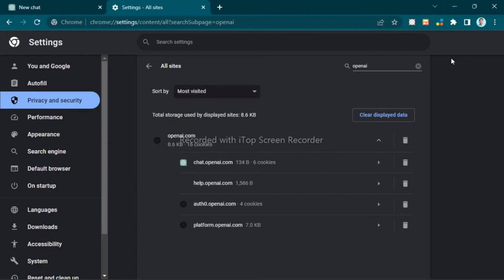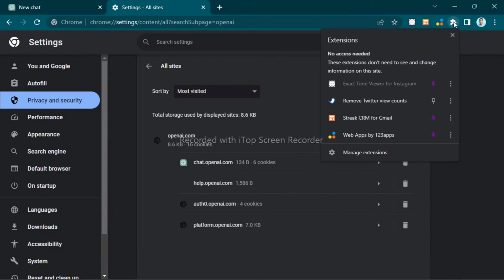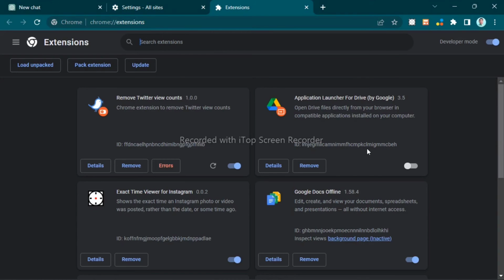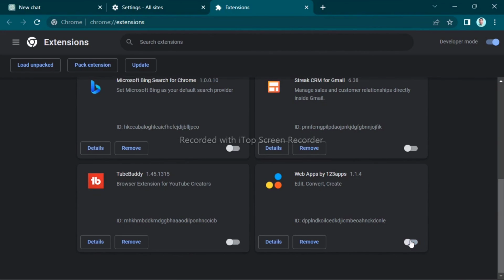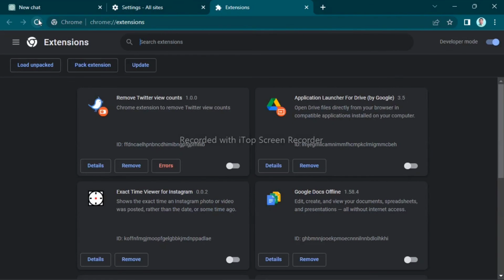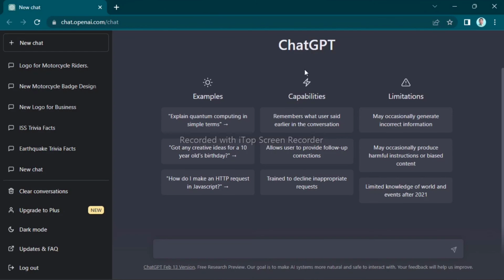If that didn't work, click the extension icon on the right side. Then, click Manage Extensions. If you see any extensions, you can disable all of them. And then, refresh it, and you will see your page is working.